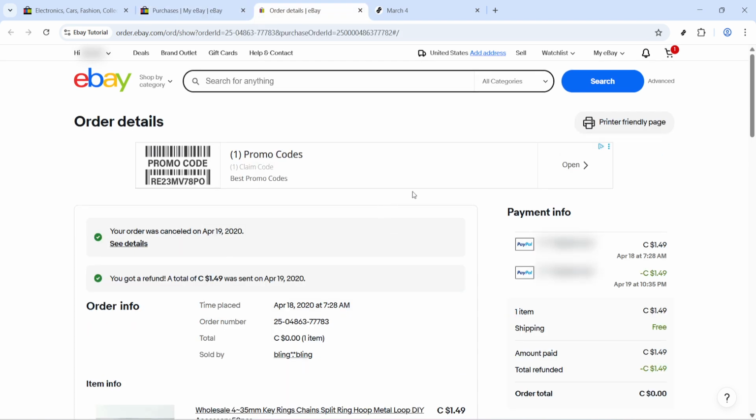This page shows key information like the item, price, taxes, shipping, payment method, and delivery details. It's your central hub for everything tied to that transaction.